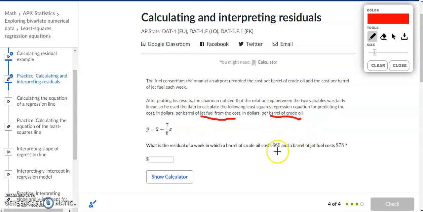So essentially right down here, what you notice is that $60 is the cost for a barrel of crude oil, and $78 then is your cost for jet fuel. All right, so if you remember from the video, it talks about what's been observed versus what has been predicted. So in this case, this is the observed value, and what we want to do, it says what is the residual of a week in which the barrel was 60 and the jet fuel was 78. So what I want to do is take this observed value of $60 and I want to plug it in to see what this predicted model would tell me or anticipate it to be.